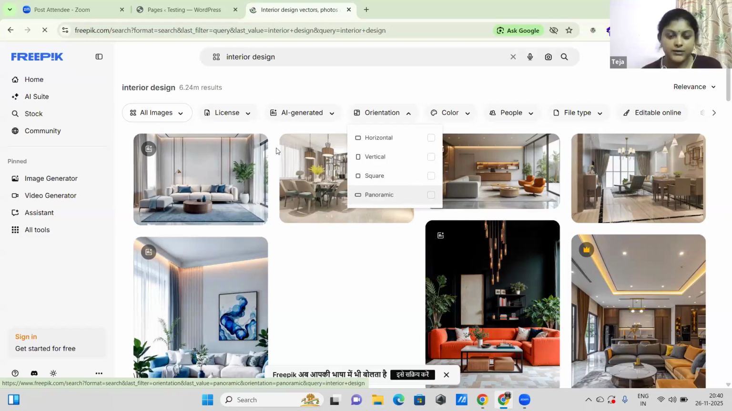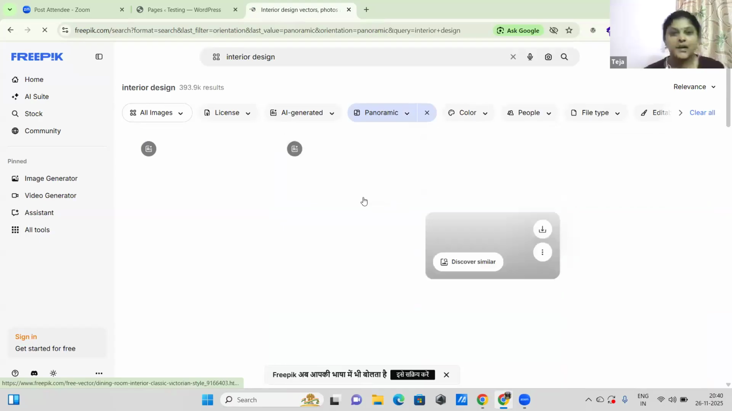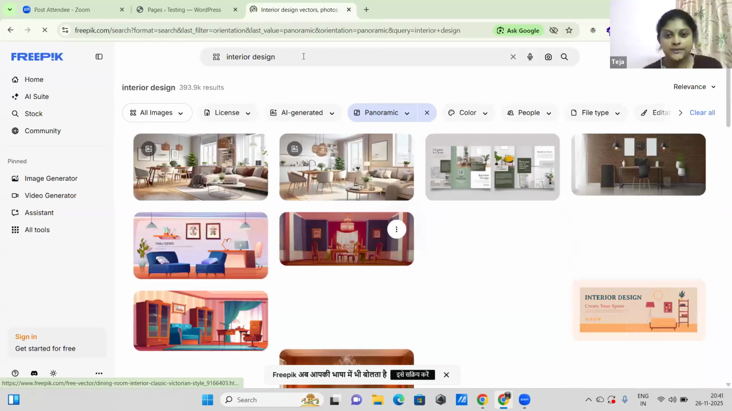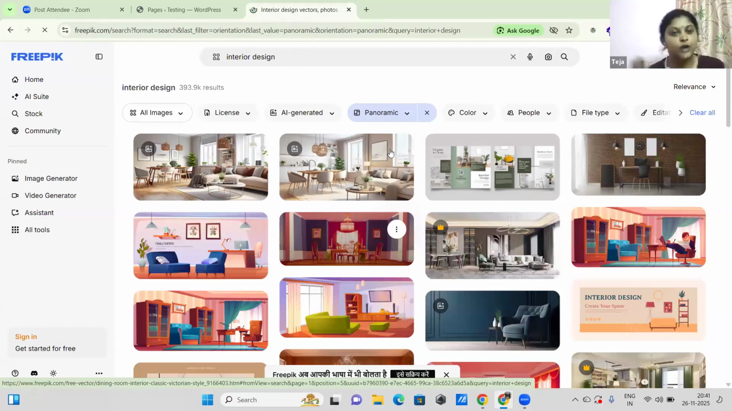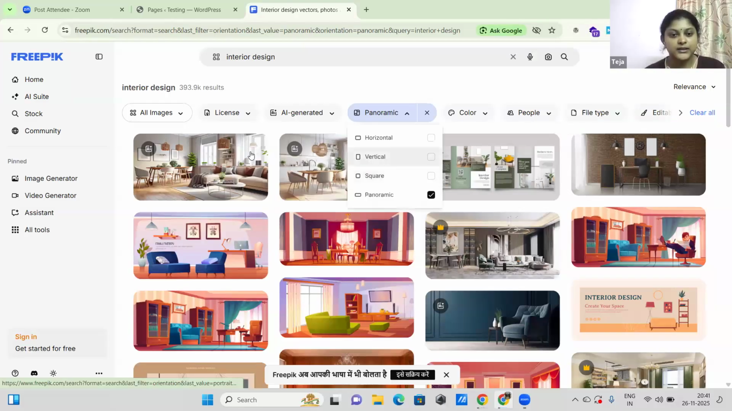Panoramic format is a rectangular format, like banner-size images. I'm just downloading this image. And then one normal image, in square, vertical or horizontal format, whichever you want. Try to download one panoramic and two to three normal images. I'm choosing square format and downloading one, and then two. Whatever the image is, I'm downloading two images.